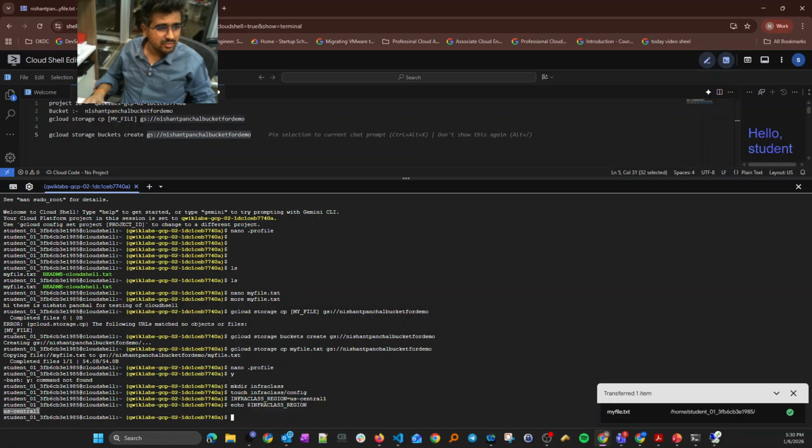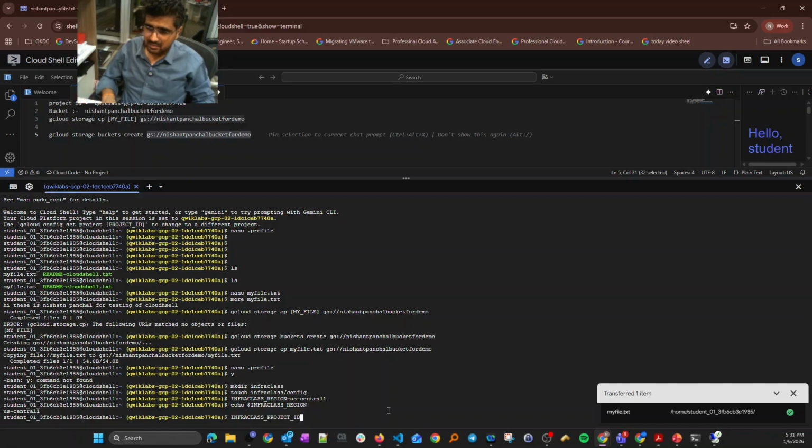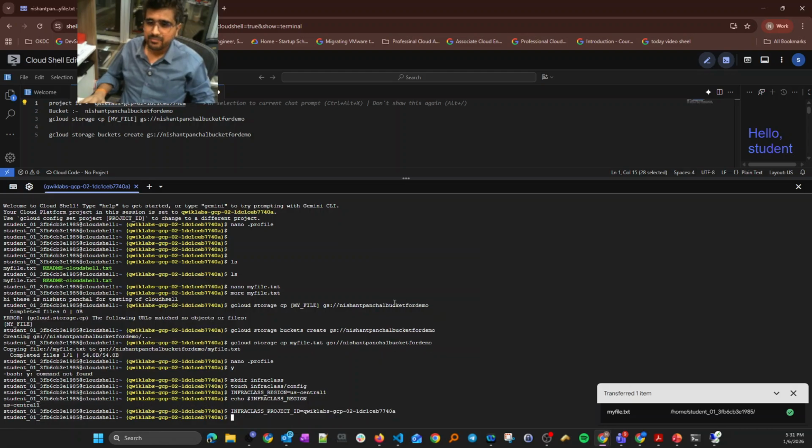Similarly, I need to also set my project. For the project, I'll simply run infra class project ID, and I have my project ID here, which I already copied. I'll copy and paste it. So now my project ID is set, and my region is already set, and I have also created the folder and the config file inside that folder. So now I only need to add those variables into that file.